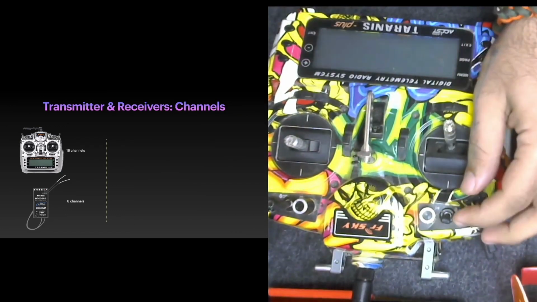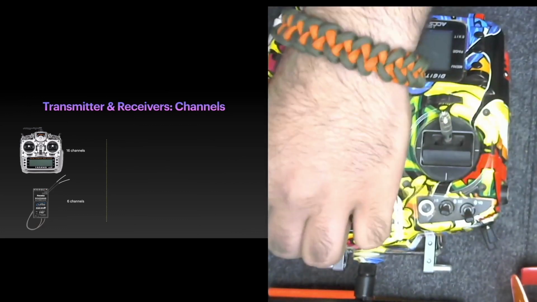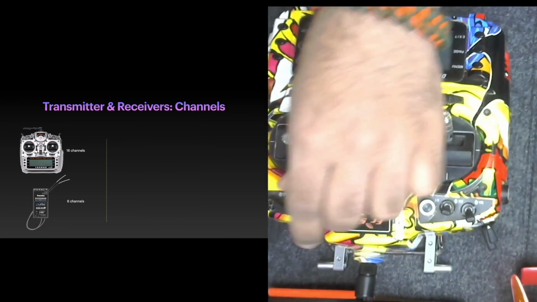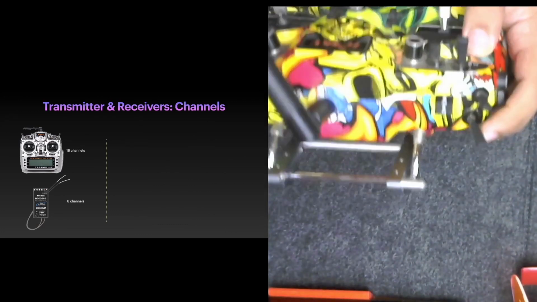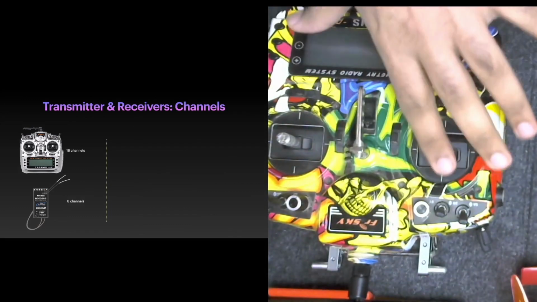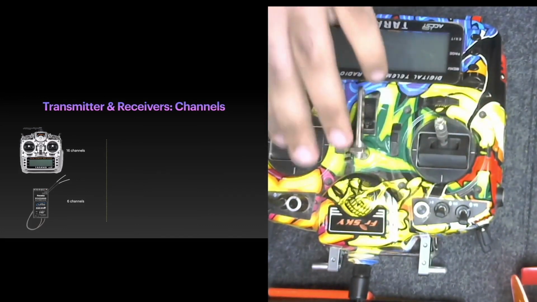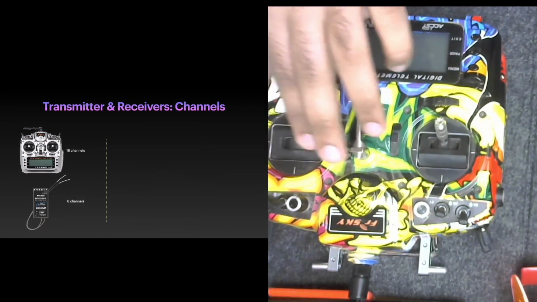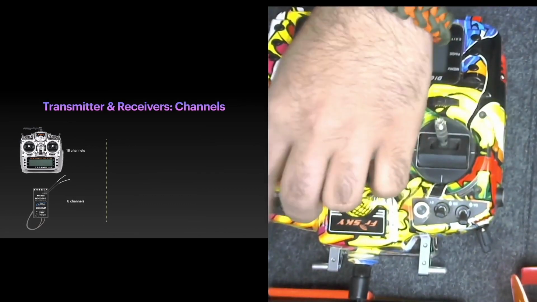Apart from that, every switch is one channel. So these switches are also like channels. These joysticks are also like channels. These pods on the sides, on the back. So all these are channels, which means every particular channel is sending one value of data. This is sending one value of data, that is pitch. This is sending one value of data, that is roll. And you can program this to send different values.